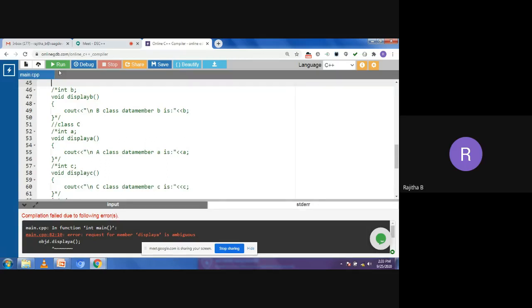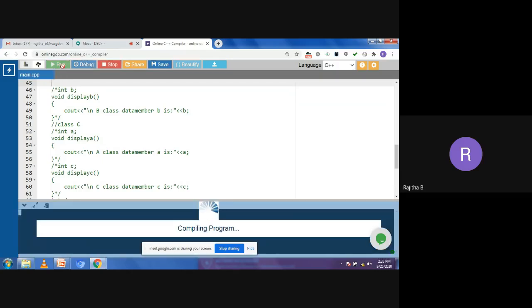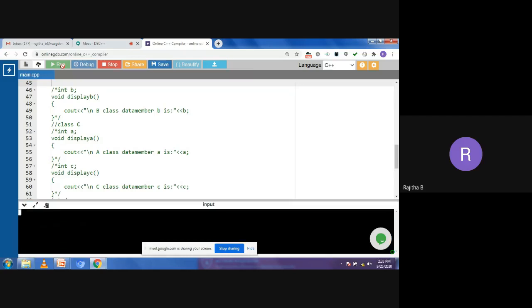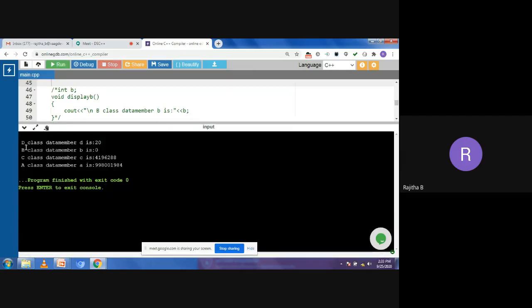Now let's try to run this program. Now you can see the output. B class data member D is 20 and B class data member is 0. But why? Because these are garbage values. This is 0 and this one is a garbage value. And here the A class data member A value is a garbage value. So you are getting the values of all the classes, A class, B class, C class, B class. Okay, so you have garbage values now.